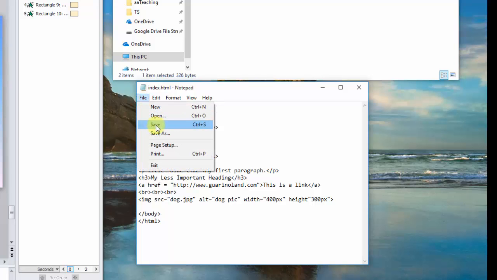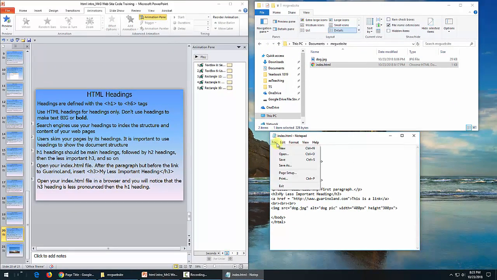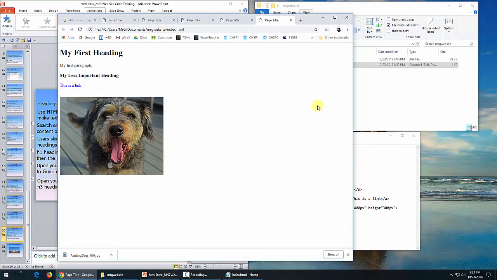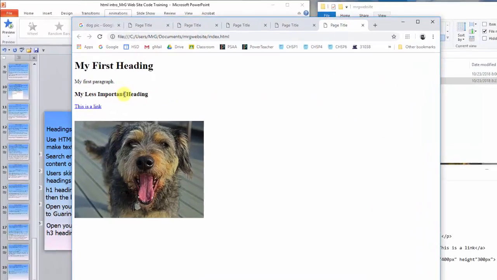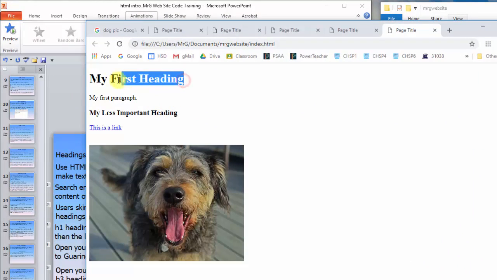Save. Always have to save before you go and double click to see it again, because if you don't save it, it's going to show you the older version. So save, double click, and you'll see it says my less important heading. So this is my heading 1. My less important heading, it's still bold, but it's not as big as this. But it's bigger than this because this is the paragraph.